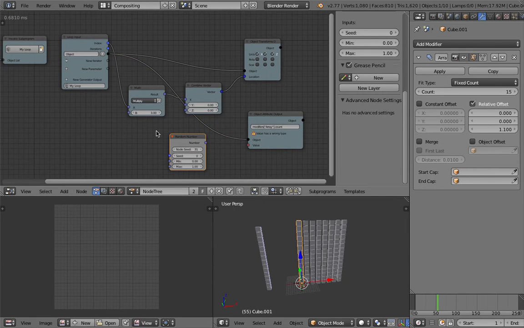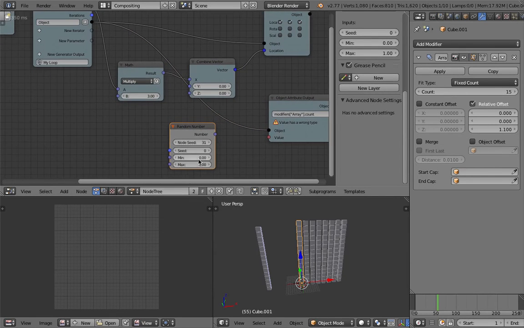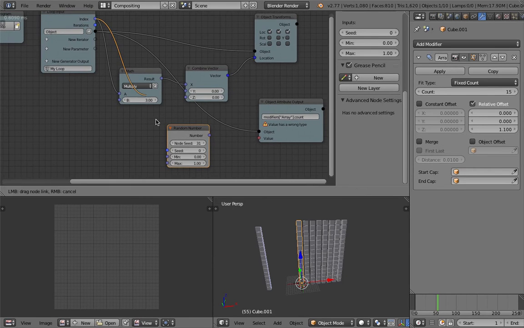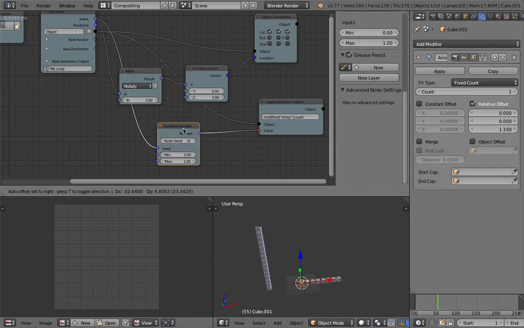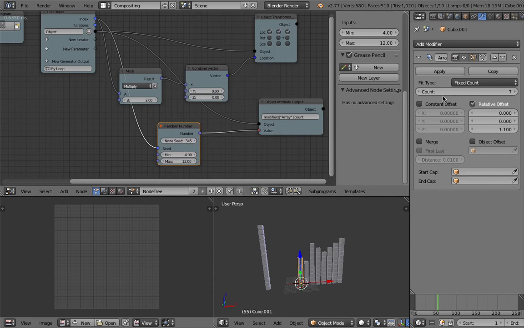Random number will give you a random value between the min and max, and of course you can use the seed, and you put it in the number. It's going to auto convert to integer, I believe. So let's say the minimum is 4 and the maximum is, let's say, 10, or maybe 12. Okay, so you have a random value of array count per object copy.